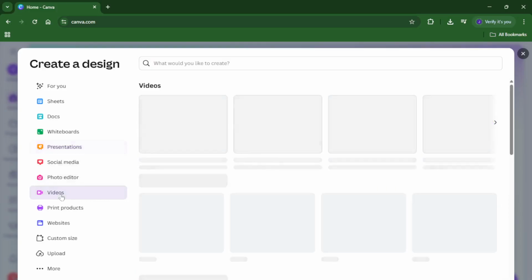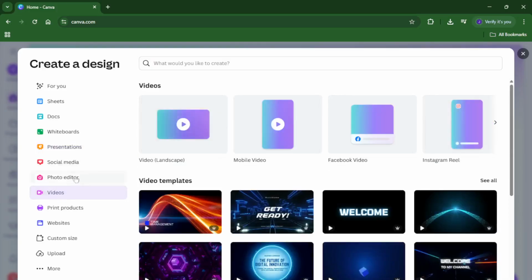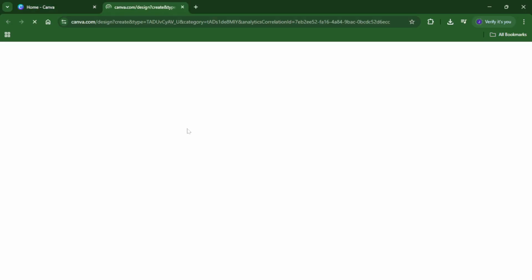Once you've logged into Canva, look for the big Create button. Give that a click and you'll see several options pop up. This is where you want to select videos. It's important to choose the video format from the very beginning so that everything is set up for animated content and the looping function works flawlessly later on.